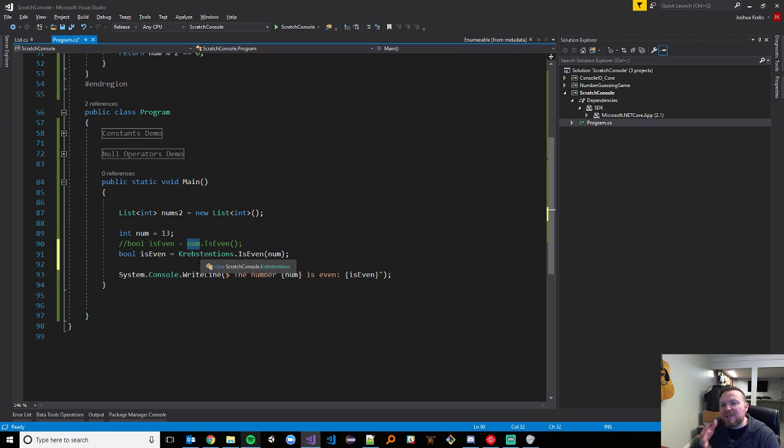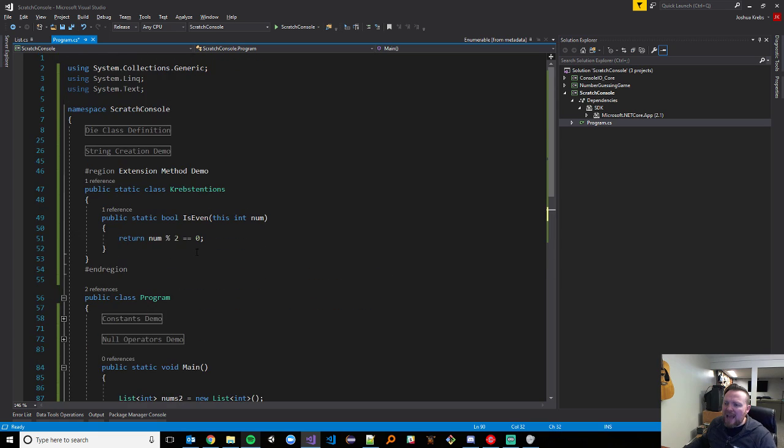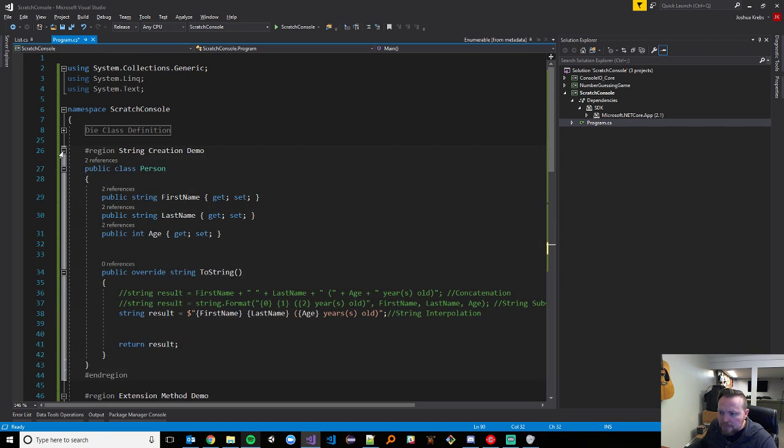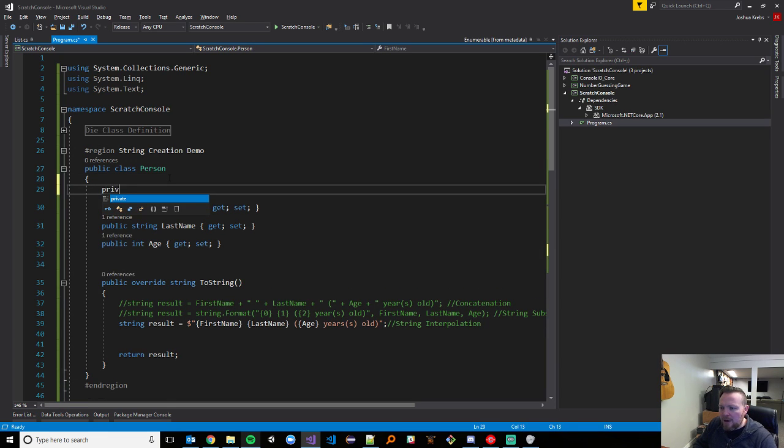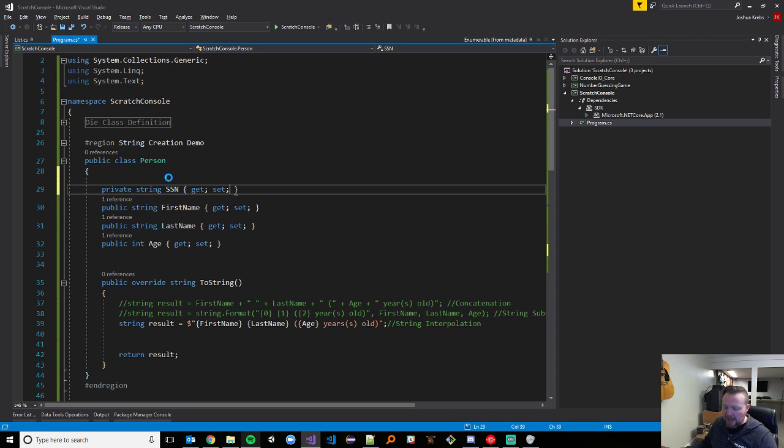So here's the big difference. In an extension method, if I had an object that had a private field, let's say I had a person class, which I did earlier, right? Let's say I had a person class and I had a private string social security number, and I'll just do get set. There we go. I had a private social security number, right? Or maybe it's just a private field. Let's just do that. I have a private string called SSN, whatever.